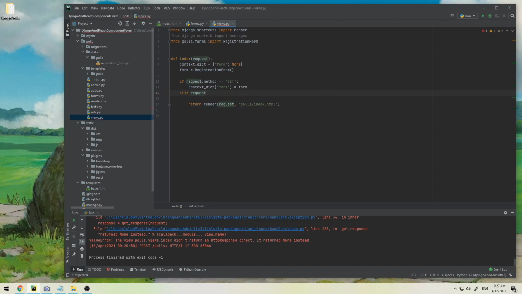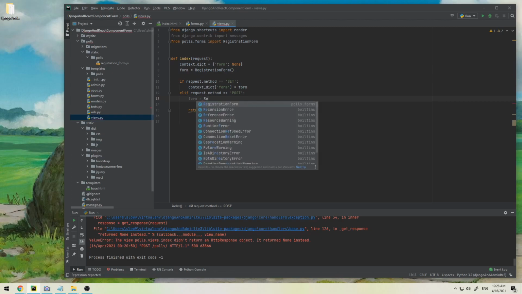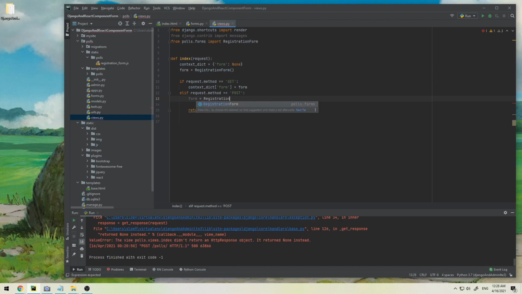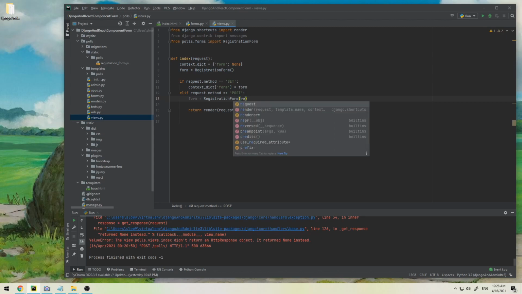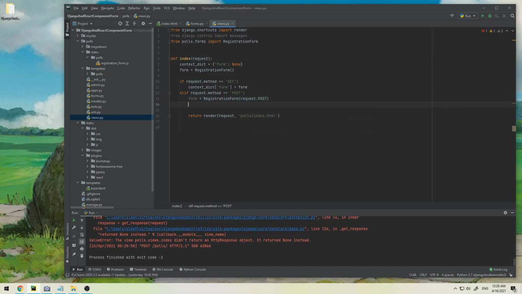Okay, and second case, we need to build some code for a POST request. So for a POST request, first of all, we need to initiate a form instance, passing whatever the user filled in the front end, request.POST. Then we can update the context dictionary with the form.